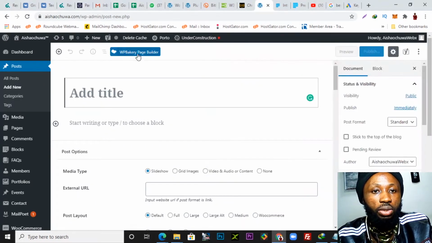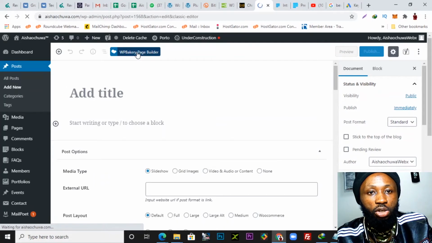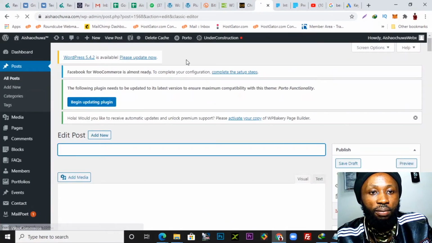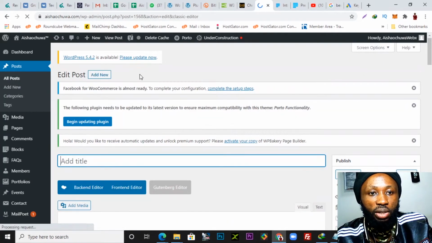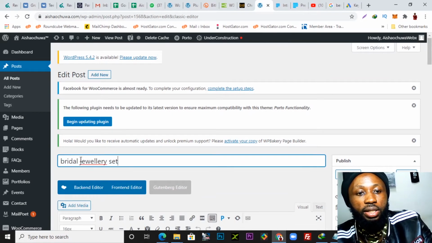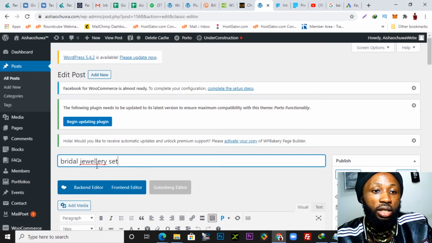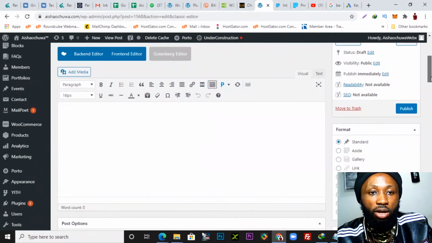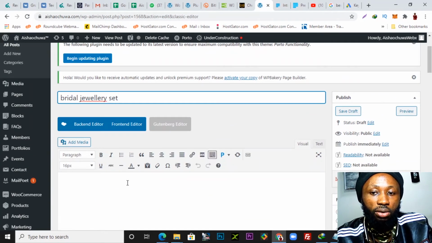So I'm going to name it. Let me just click this page builder. Once I click the page builder, it brings me here, and I can now paste the title. That's the title of the blog. The blog is going to be bridal jewelry sets, and I can scroll down and actually start writing my content. So this is the section where I actually write the content.